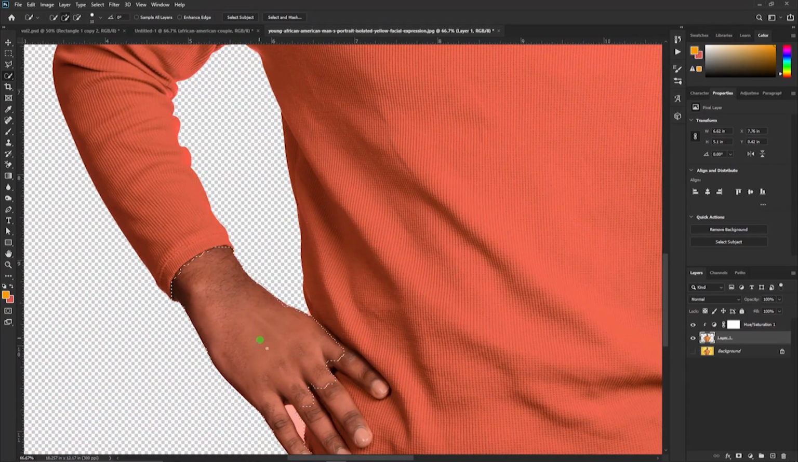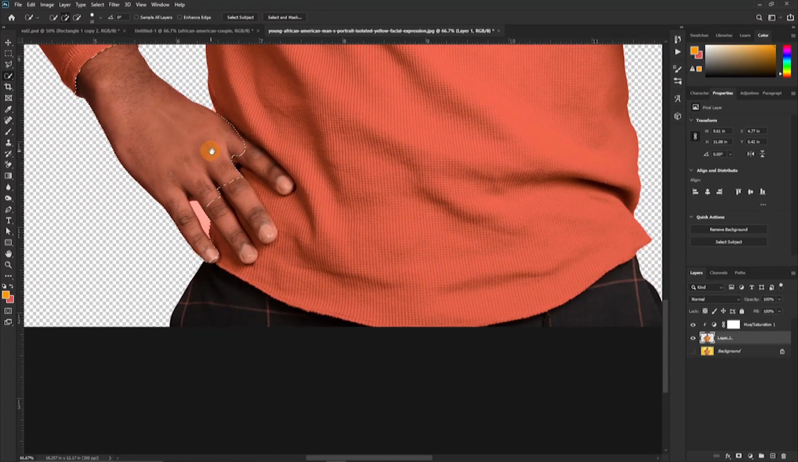Now let me try and select this too. Okay, so let's move here. No problem, we are going to solve it. Yes, I know it's selecting the shirt, but we are going to solve it. Now what you're going to do is reduce the size of the brush, because with this one, the bigger the brush, the bigger the tolerance.